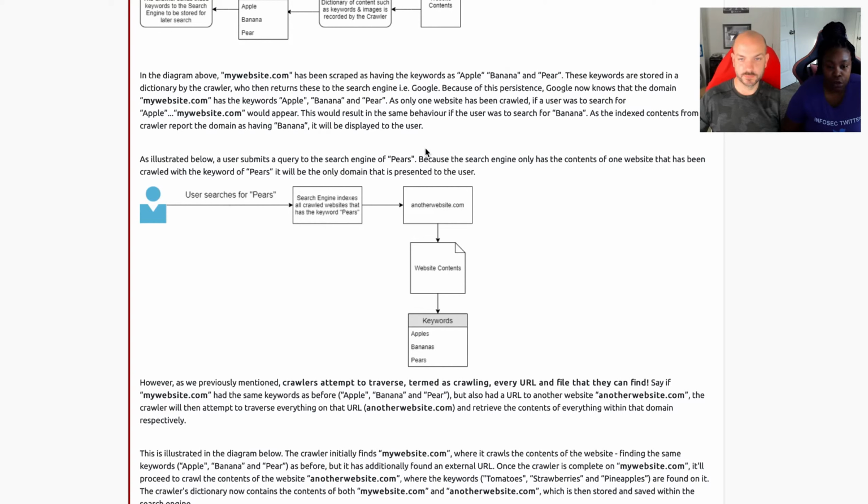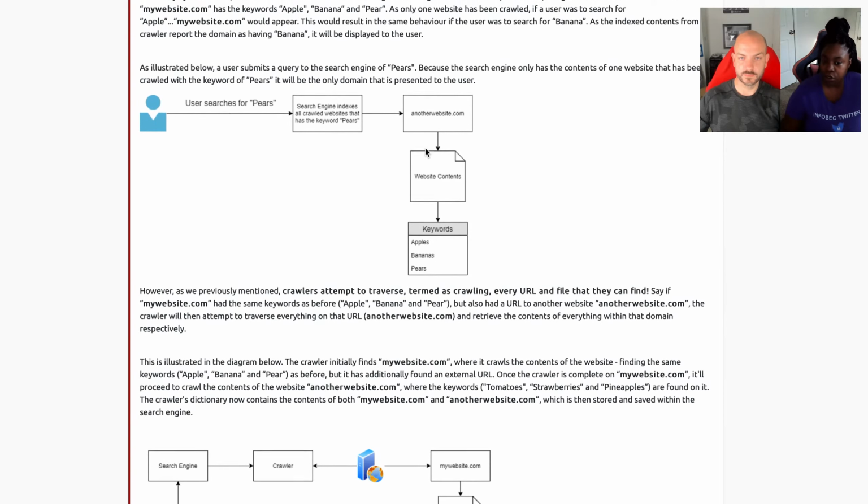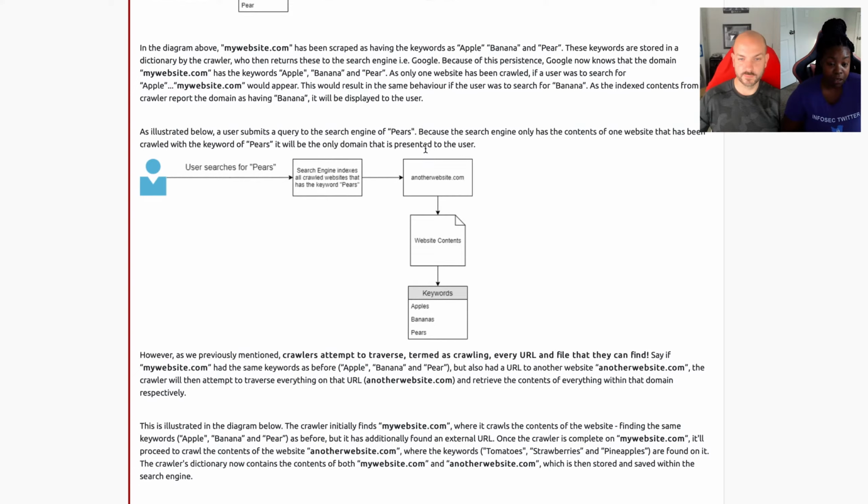And so again, you see the user is searching for the pairs. The search engine indexes all crawled websites that have the keyword pairs. And so it can go from one website, which they represent as another website.com, and go to its website contents. And then again, it searches for those keywords. And that's kind of how a crawler is operating.